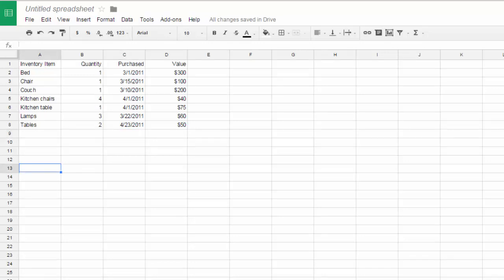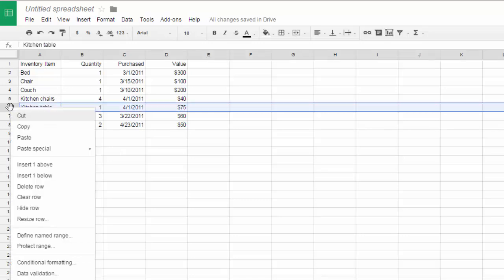It's easy to insert a row or column when you have data already in there. So let's say you wanted to add a row right here, right above kitchen table. So you could right-click. I right-clicked on that row indicator, and I can choose insert one, that means one row, above or below.